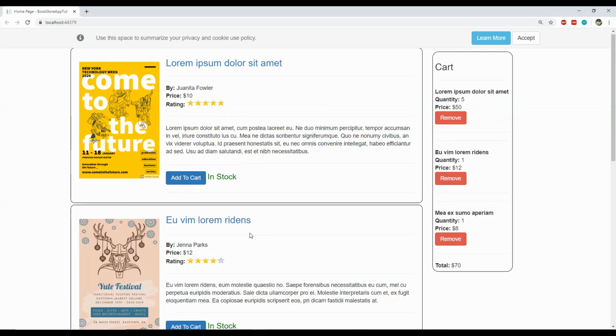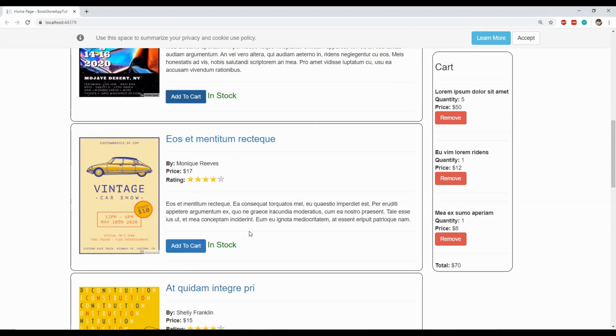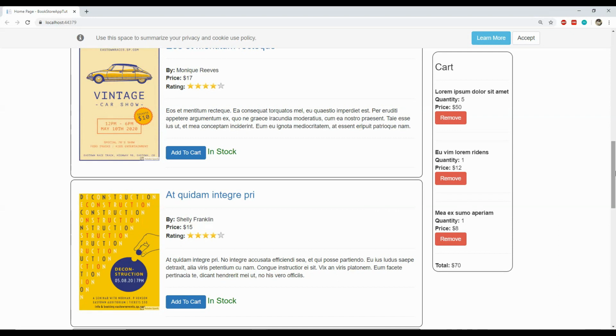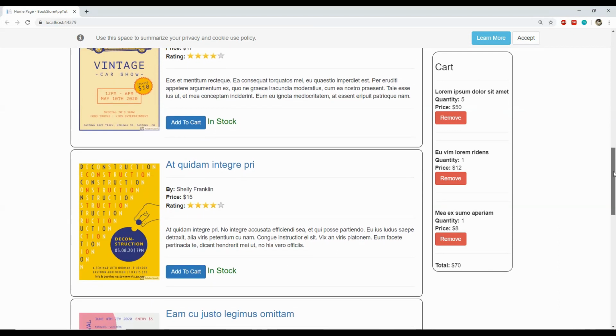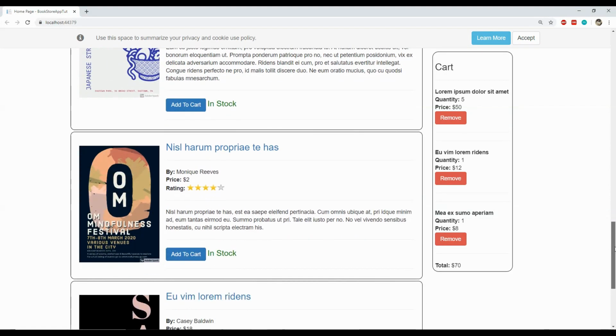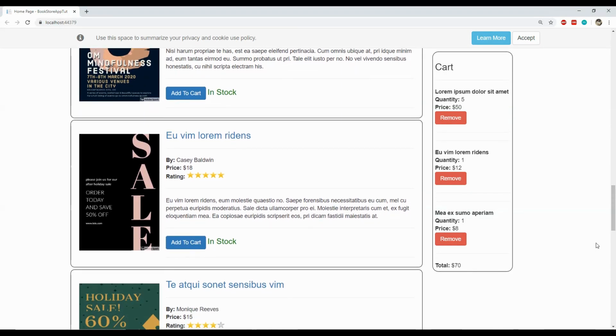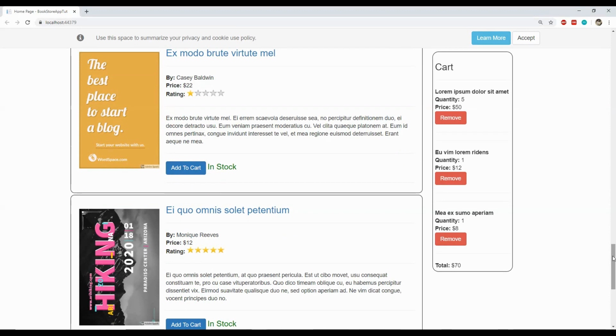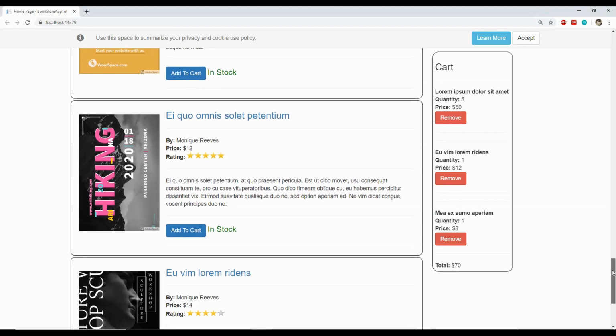Also, this page is an infinite scrollable list, which simply means that we don't have to load all of the books altogether. Whenever the user scrolls to the end of the page, then new book items will be loaded automatically, just like how it happens in Facebook and Twitter websites.